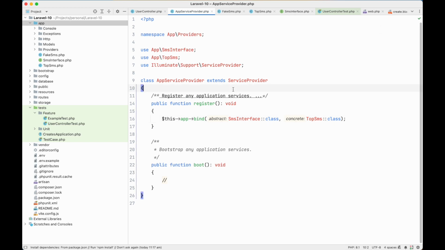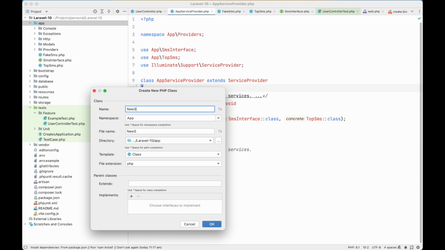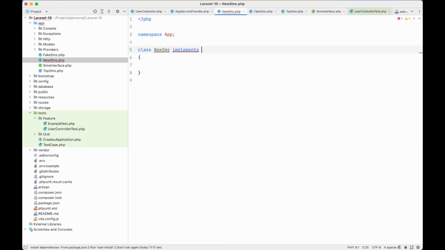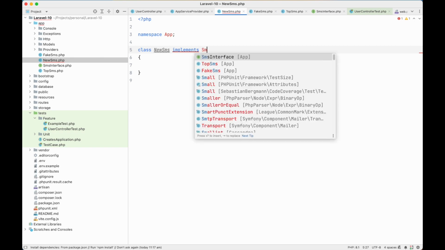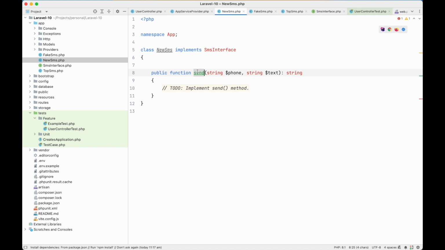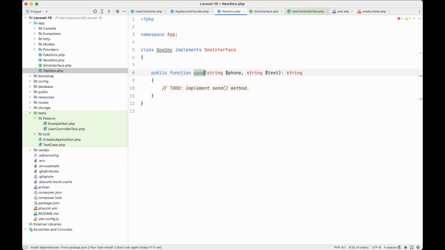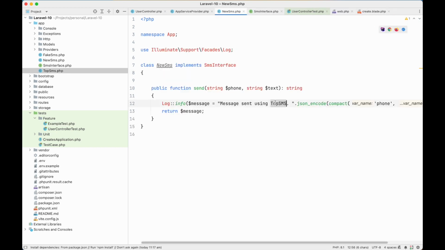For example, after a few months of your application, you come to realize that top SMS is not suitable for your case, so you want to replace it with a new one. So what you can do is, let's say we have a new class called new SMS, and this new SMS class will simply implement our SMS interface, and this SMS interface will implement the send message method. And as you can see, I will just simply copy this from here to here, and I will say instead of top SMS, it is a new SMS.